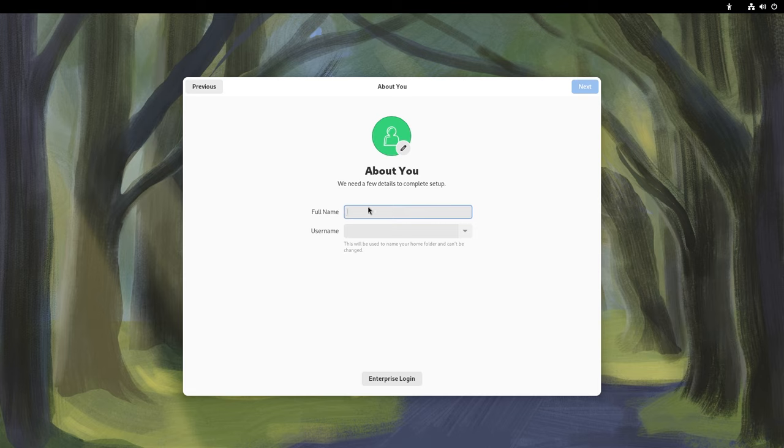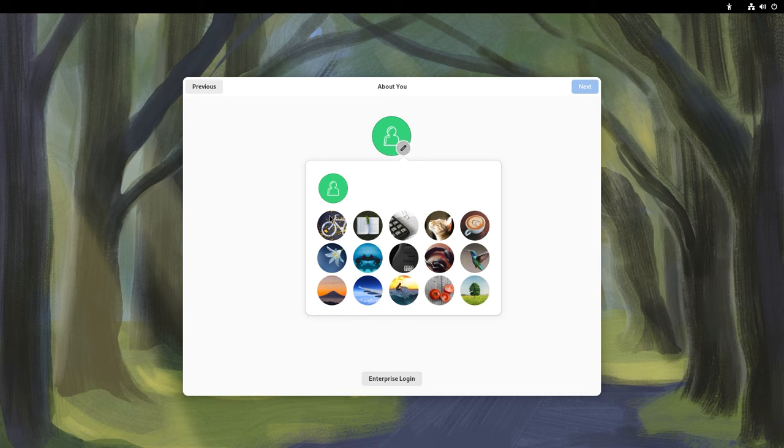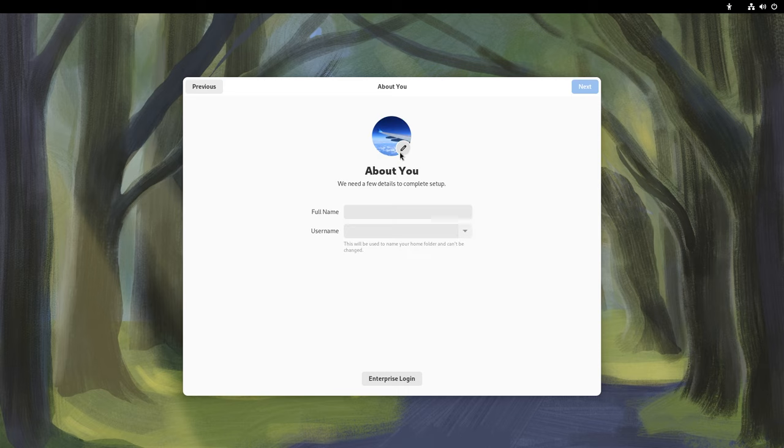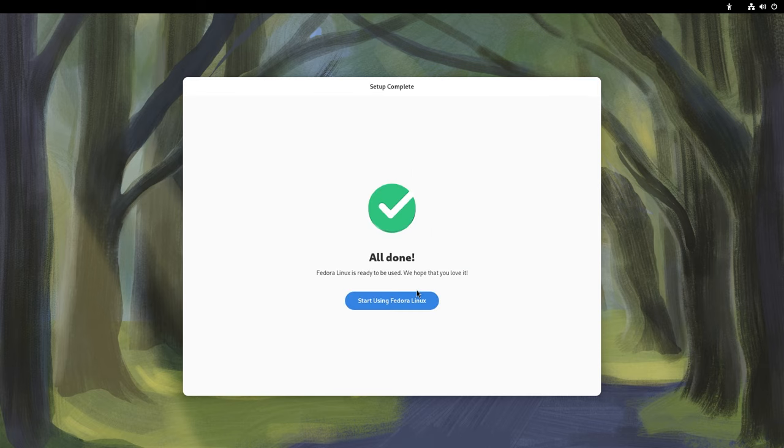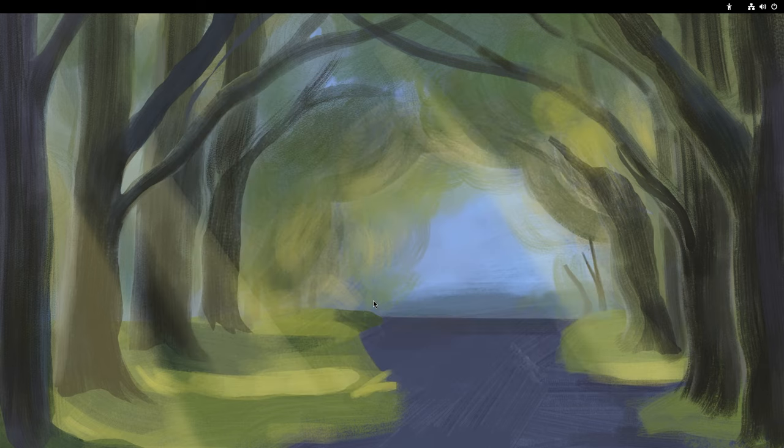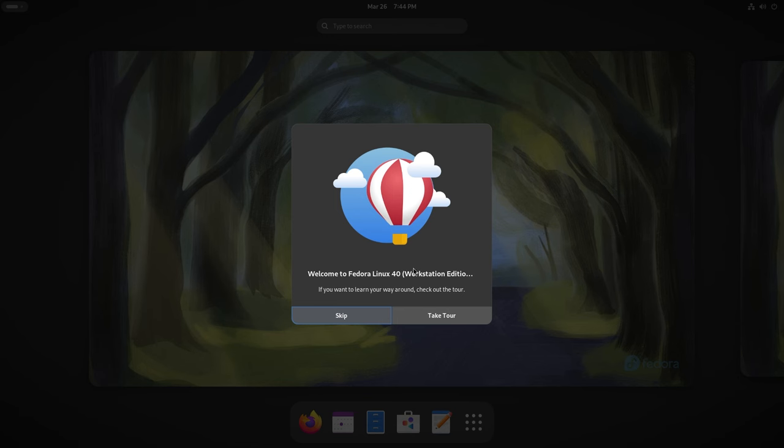Now in the About You section, they have tentatively updated the avatar system, so wow. I really like these. Let's just go with the airplane because I feel like that's more my vibe. Now we're gonna enter our name. I'm gonna leave the username at the default. We're not gonna do an enterprise login, so that's fine. And we're gonna set a password. All done, so now we can start using Fedora Linux. So welcome to Fedora Linux Workstation Edition.